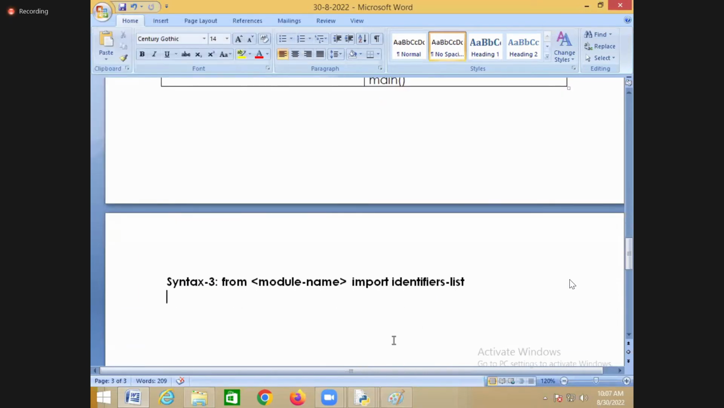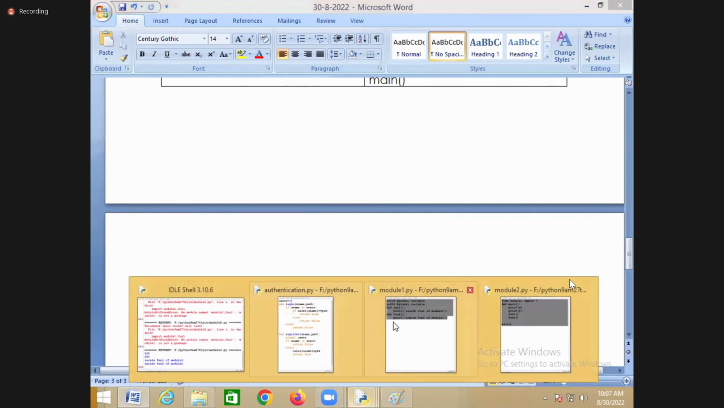So this syntax allows you to import the specific identifiers list from the module as a part of the current module. Now you don't want to import all the things.